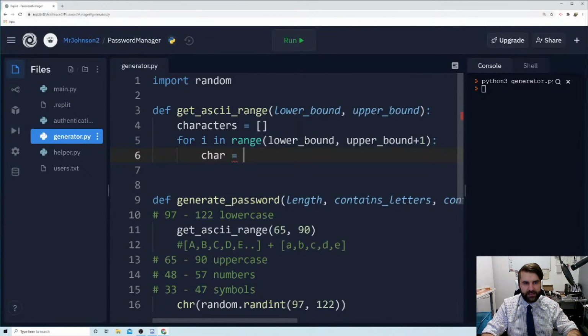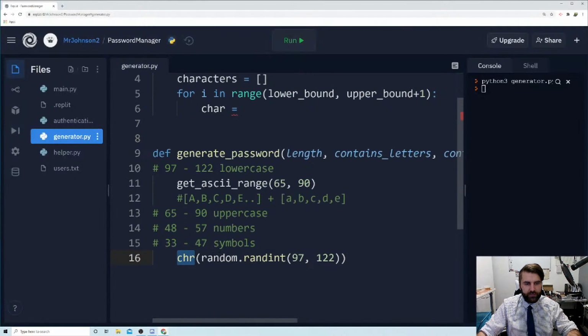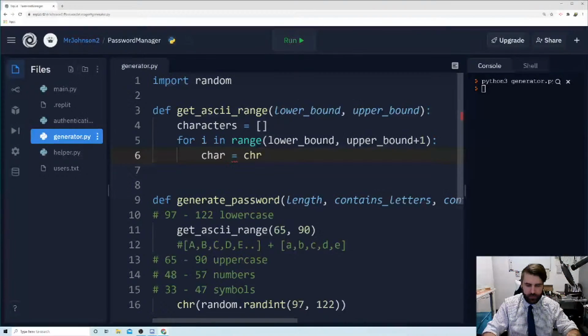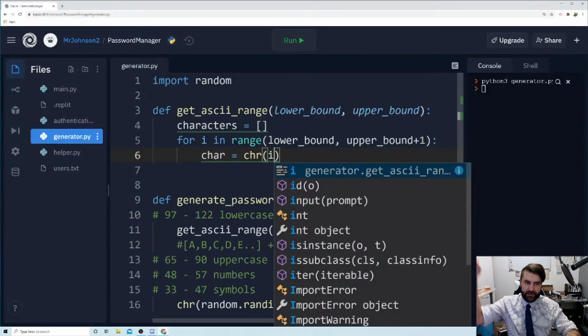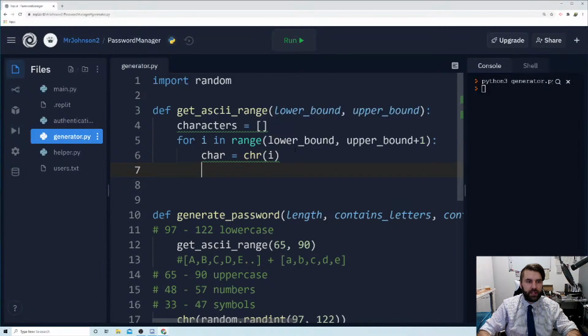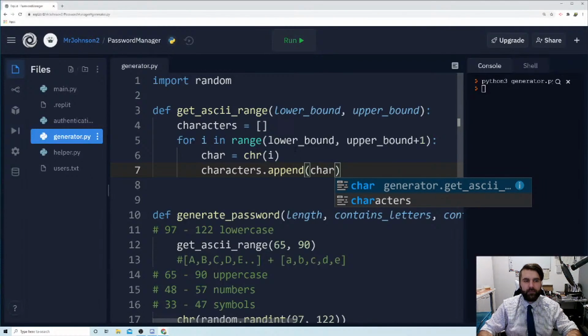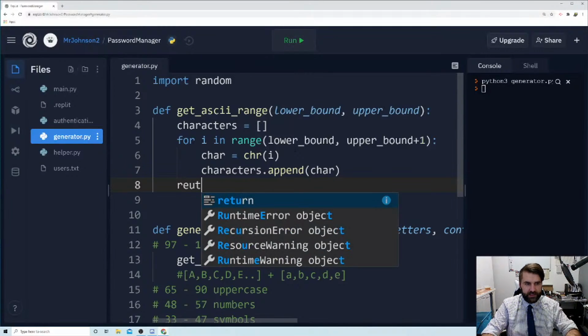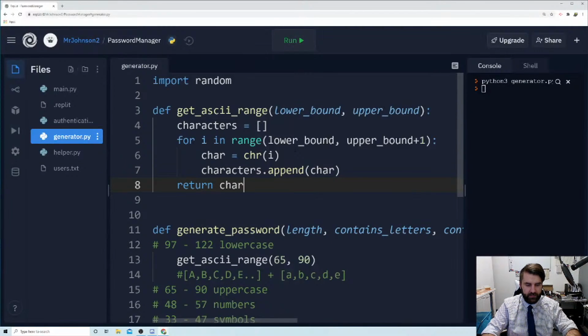So we're going to say our char, our single character, is equal to, and if you remember, we had this function that we looked at yesterday, this chr function, right? So we're going to say chr of i. So i is going to start at the lower bound. It's going to increment its way up to the upper bound. So char equals chr i, and then we're going to say characters.append and add in our char. And what that's going to do is just add it to the end of the array. And so the array will keep getting longer and longer until we get to the end. And then we will simply return our characters.